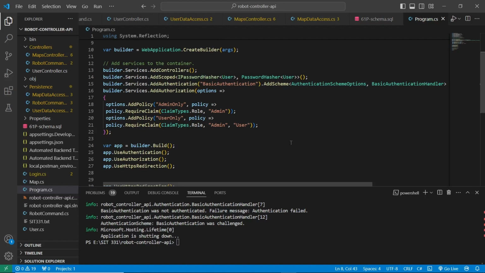It specifies the application will use the basic authentication scheme and the basic authentication handler to handle it. Then we configure the authorization policies. Two policies are added here, that are admin only and user only. The admin only policy requires the admin role, while the user only policy requires the admin or user role. It can work on both admin as well as on the user.